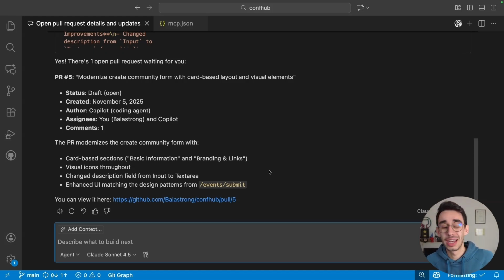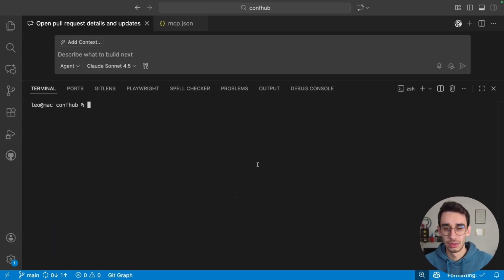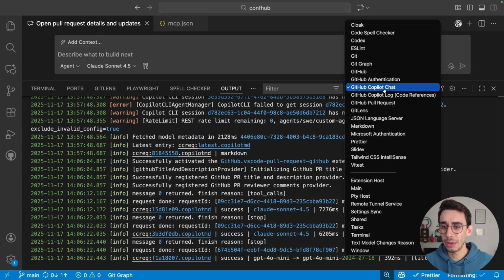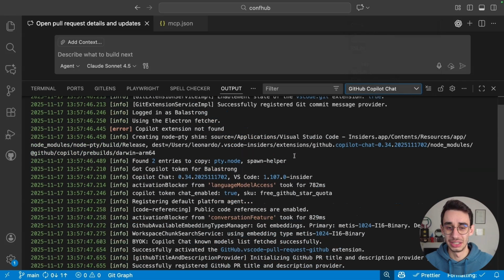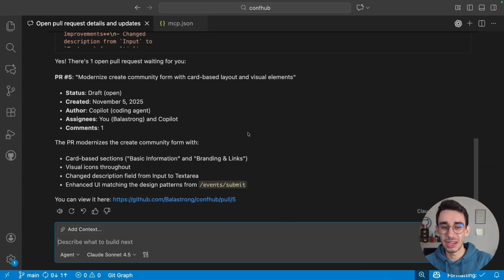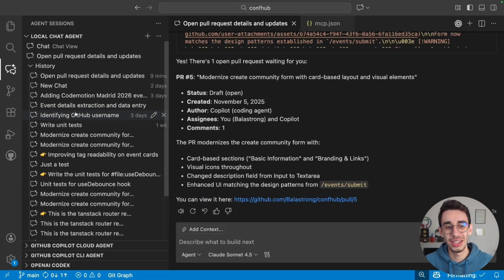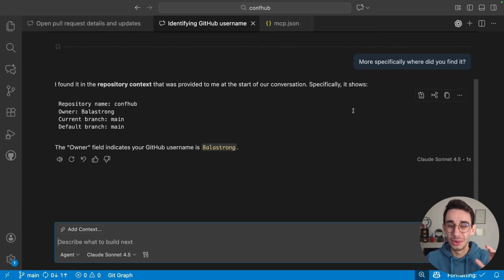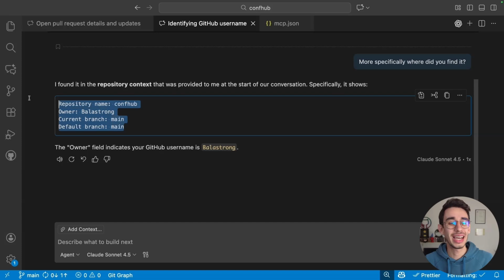But if you're curious and you also want to answer, how does the model know who I am? Well, the answer can be found rather quickly here from the Output tab. You can find that the GitHub Copilot chat, as soon as it gets instantiated, is informed that this is my username. But more specifically, since I thought it was fun, I just asked the model, what is my GitHub username? And it answered that from the repository context, that's my username. But more specifically, where do you find it? And that's exactly the answer.